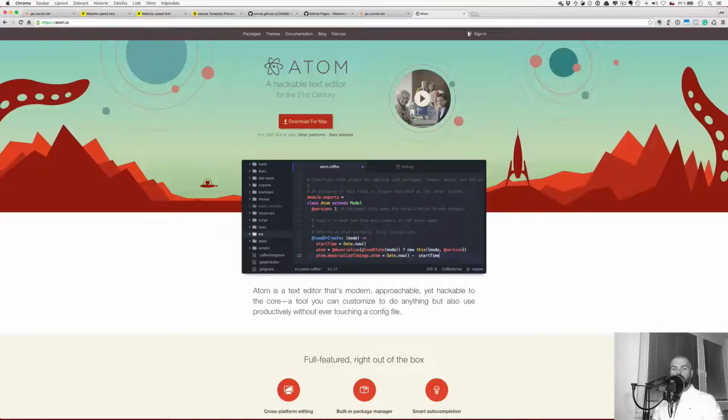Go to atom.io and download this great text editor. Atom has many features, but I like how it works together with GitHub. You can open your GitHub repository directly in Atom and it will show up there as its own separate project.